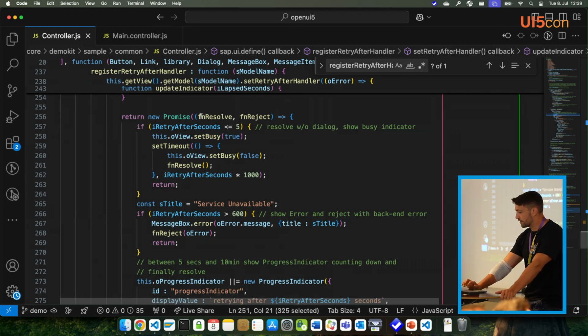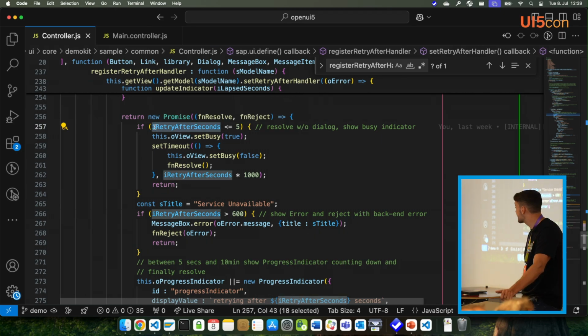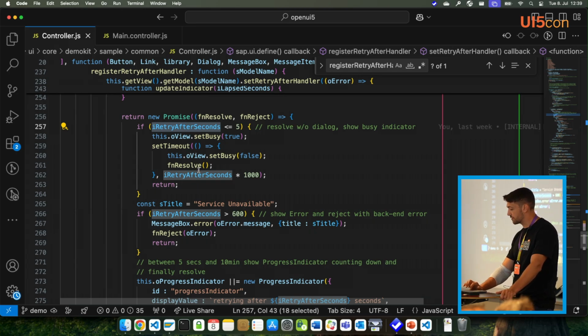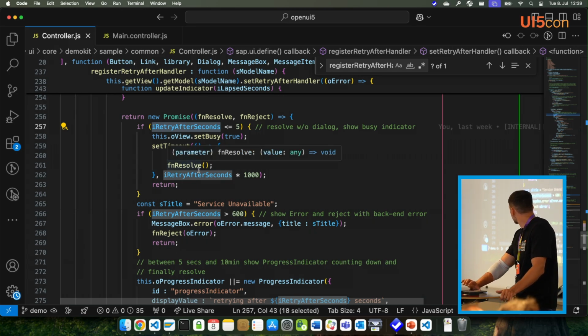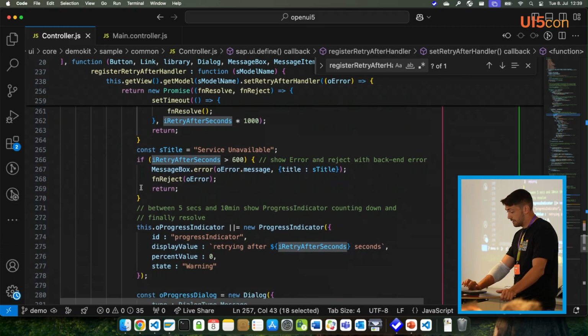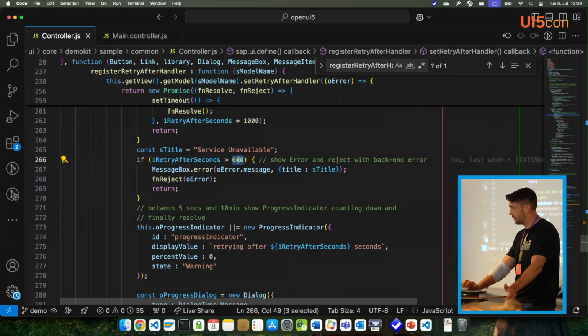Here we have the first waiting rule applied. If my retry after seconds are equal or below 5 seconds, set the view to busy and resolve after the given time. Then that's the third rule. If the seconds are over 600, meaning I wait longer than 10 minutes, reject and show a message with the error message. Something like database is currently unavailable.